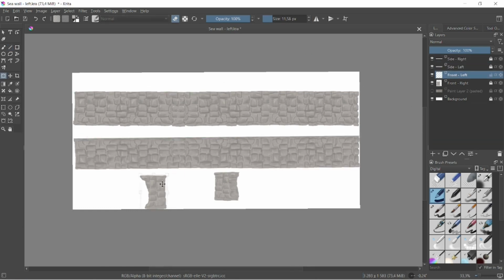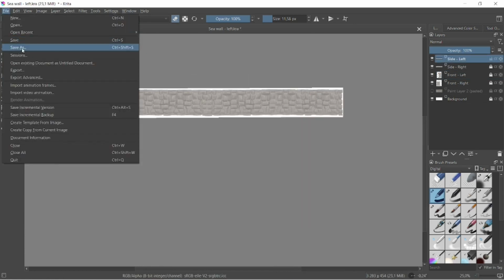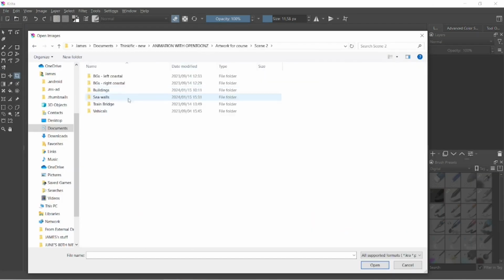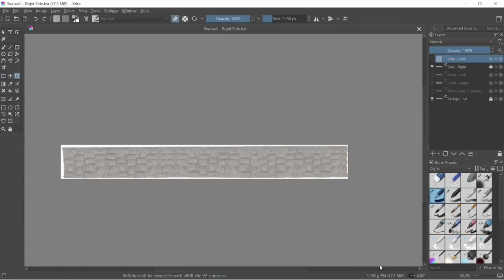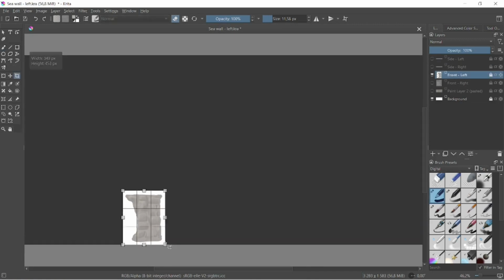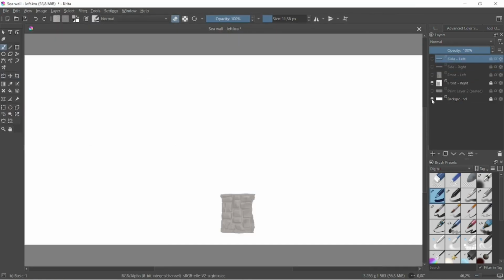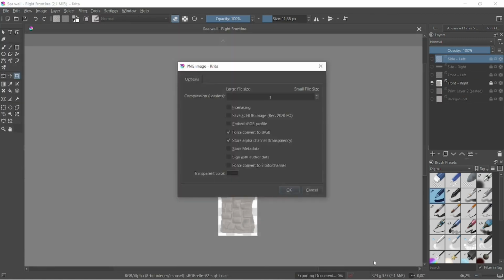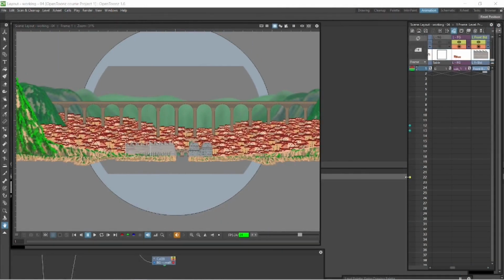And then, like with all the other assets that we've created, let's just go and save them separately and then also export them as PNGs. Let's put them all in a file and just do this for all 4 parts. So label them front left, front right, side, all sea walls, and just go and export all of them as PNGs with the background knocked out, transparent background. Then back into OpenToonz and we can import them.